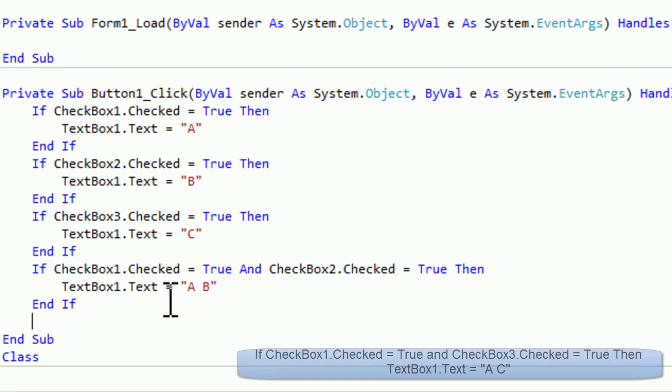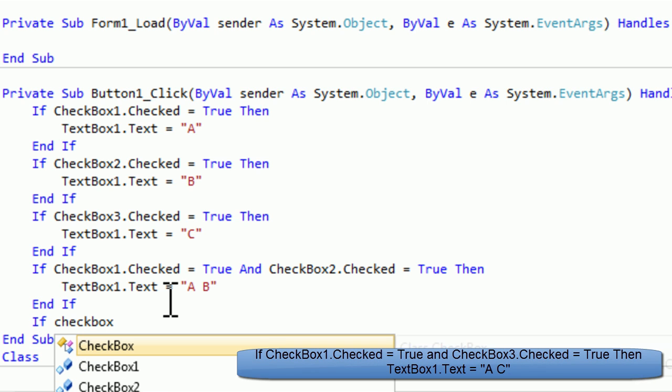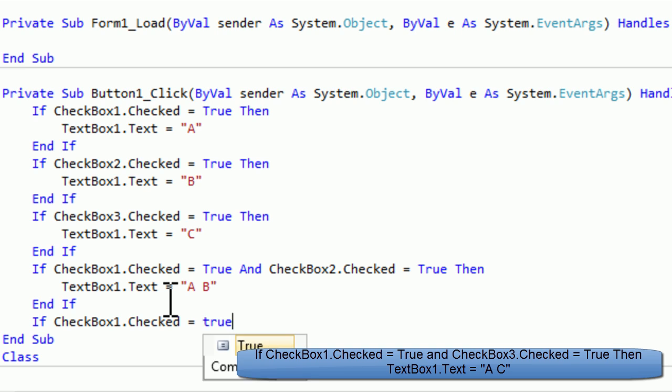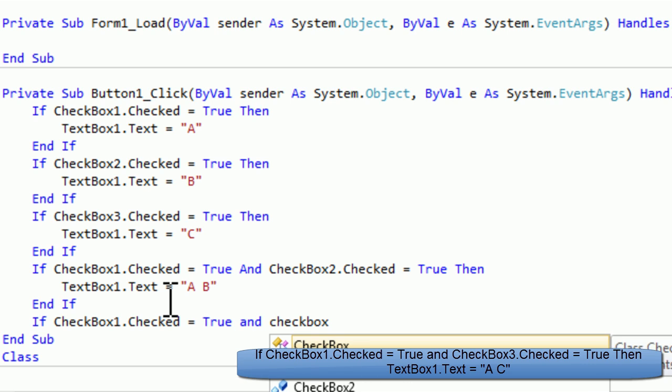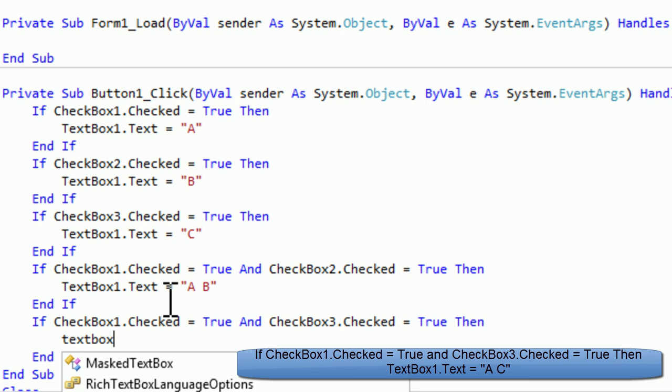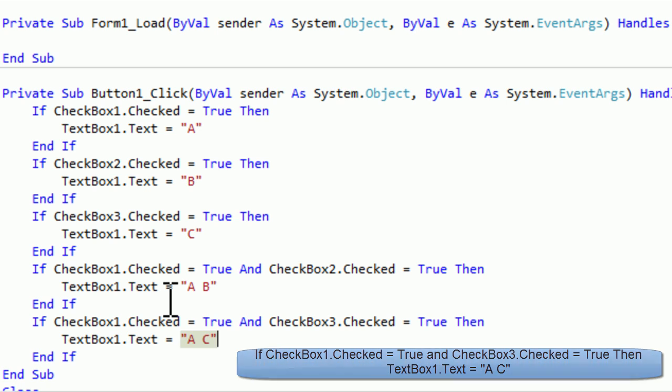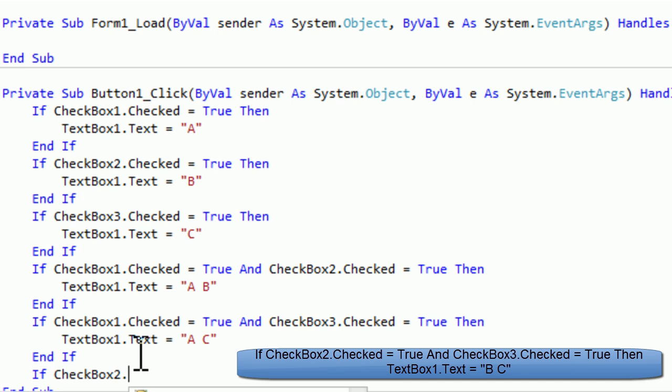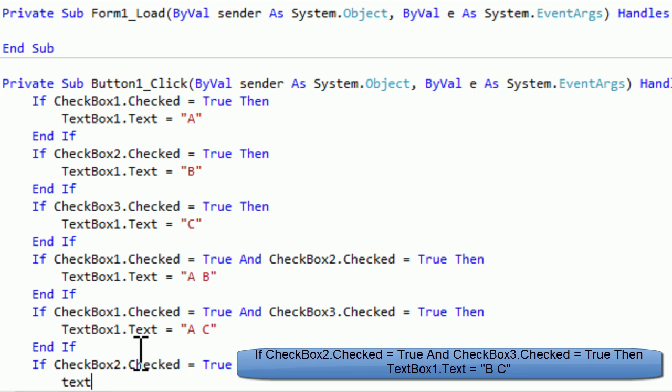Okay, so next line. If checkbox1.checked equals true and checkbox3.checked equals true, enter. TextBox1.Text equals AC. Last one. If checkbox2.checked equals true and checkbox3.checked equals true, enter. Then TextBox1.Text equals BC.